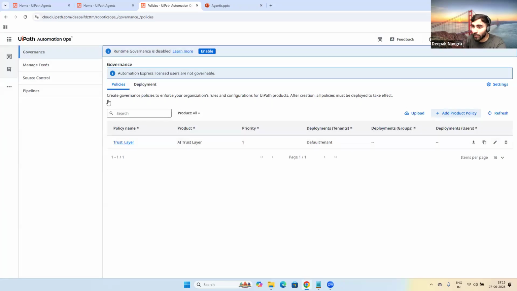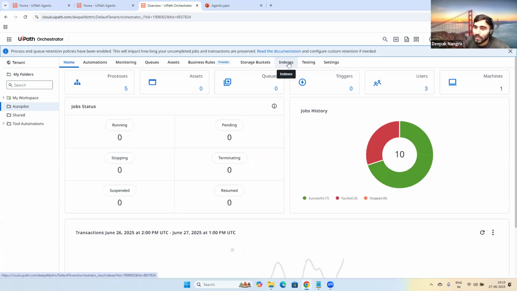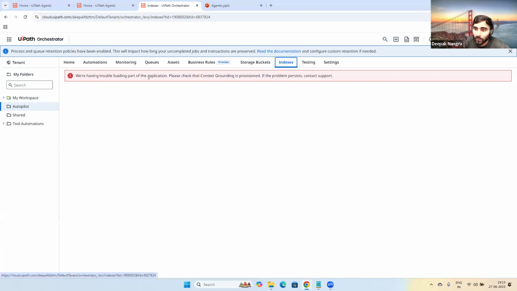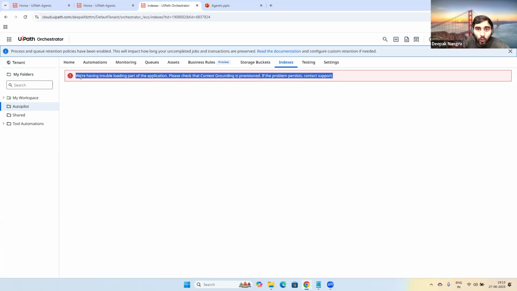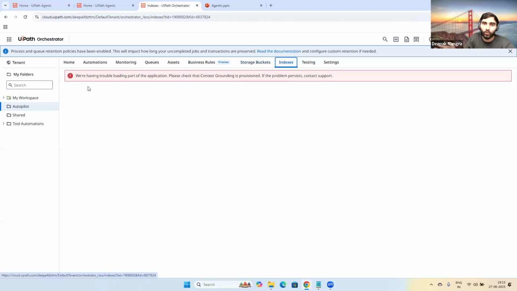So when we enable a policy here, then we have to go to orchestrator, and when everything is set up, you will see the indexes here. Because I have not set it up correctly, it is not allowing me to create context grounding. But if you have done everything correctly, you can just go to index and upload your document, like uploading your document in a storage bucket, and then go to indexes and create a context grounding model for that. It is simply that.